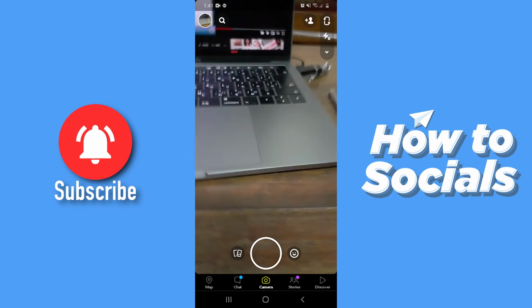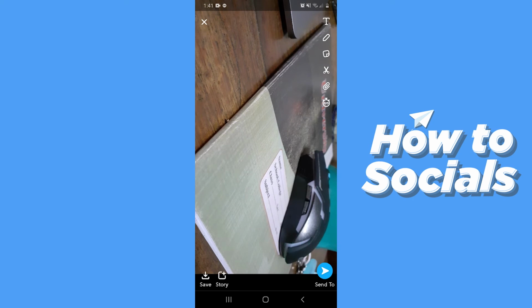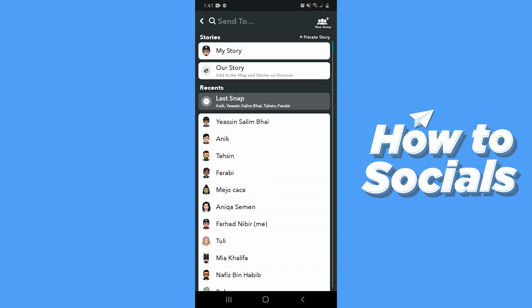Now if you want to start a streak, click a picture and post it to your story or send it to the friends you want to streak. And tap on the arrow icon on bottom right corner.